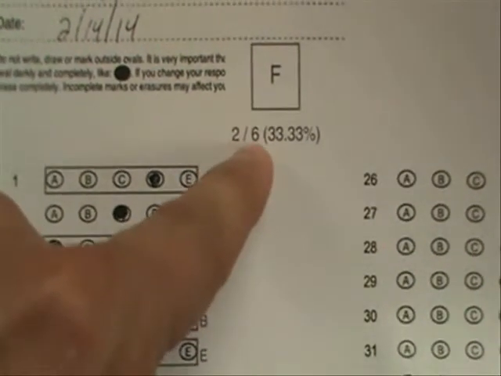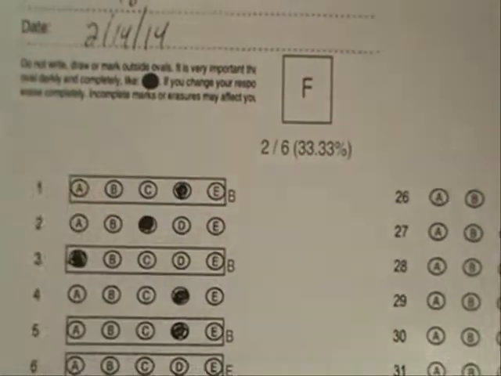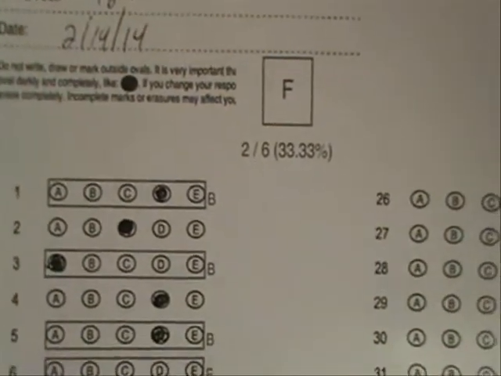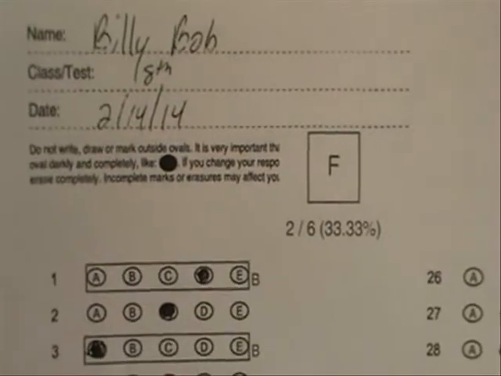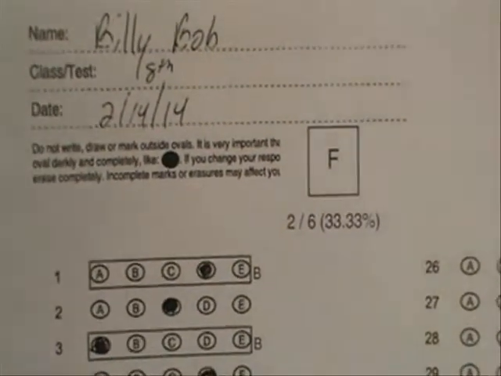So you got 2 out of 6 right for 33%, and of course that's a failing grade, so it gave him a letter grade of F. And that is the print details. These are good if you want to pass it back to the student and have them sign it. If you don't want to waste the paper, you can give them back the original.